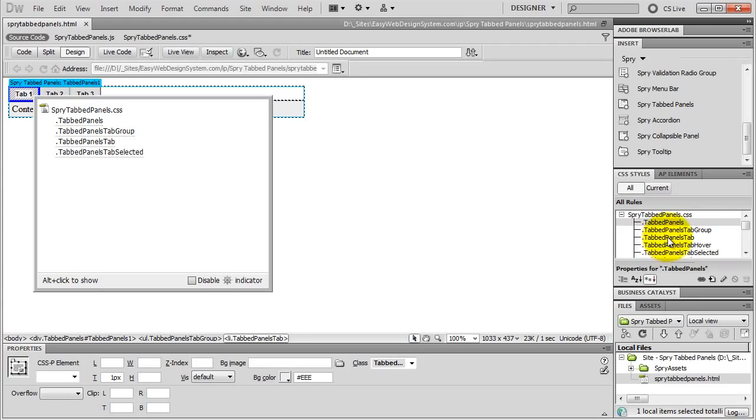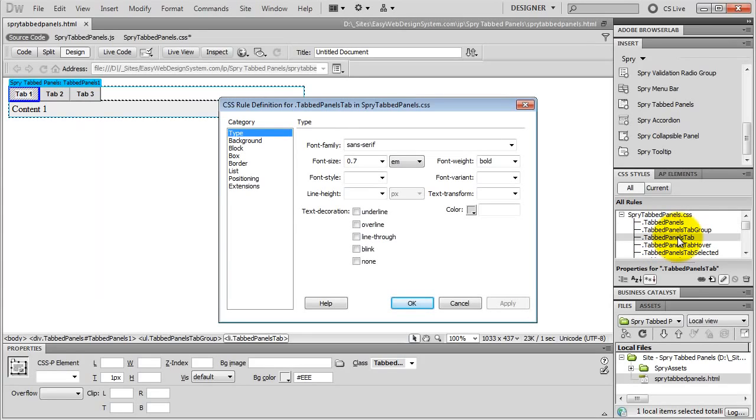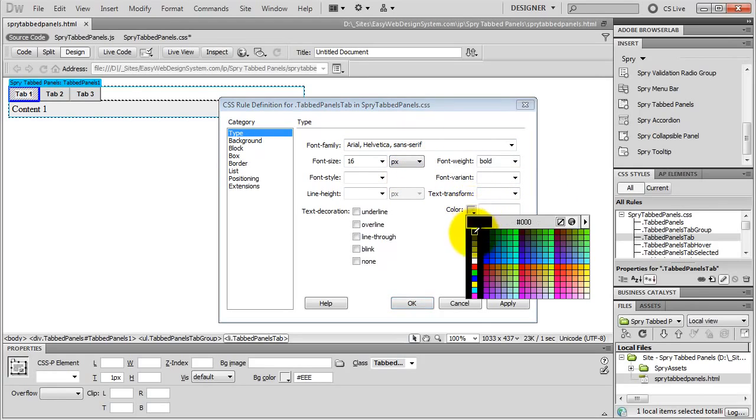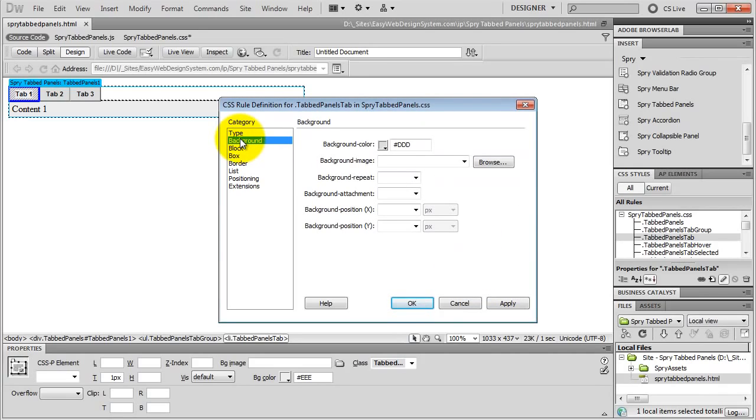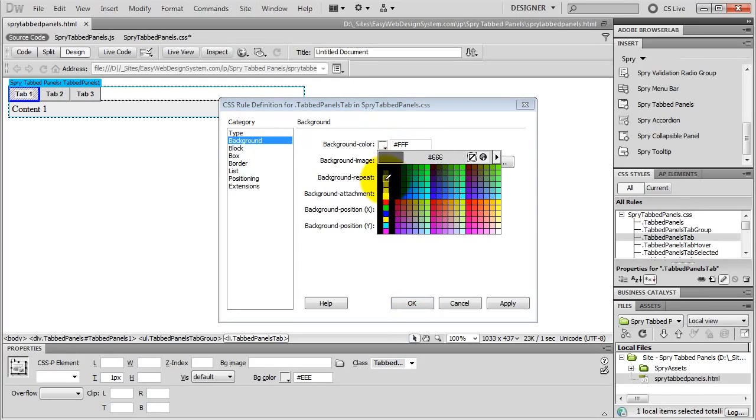First, we're going to work with the tabbed panels tab. I double click it, and you can edit the font of your tabs right here. I'm going to change the font family to Arial and the font size to 16 pixels. And I also change the font color to white. Let's go to background, and I change the background color of my tabs to gray.